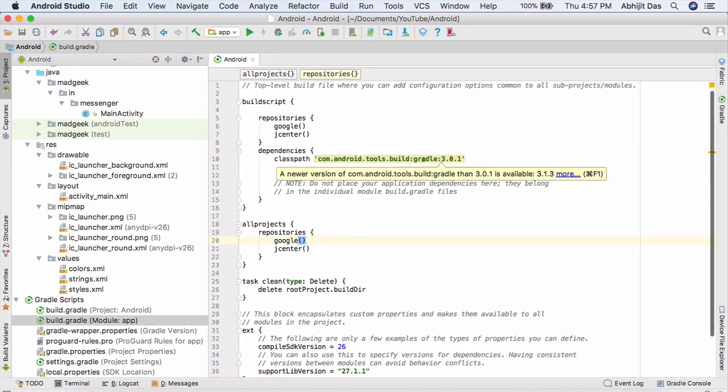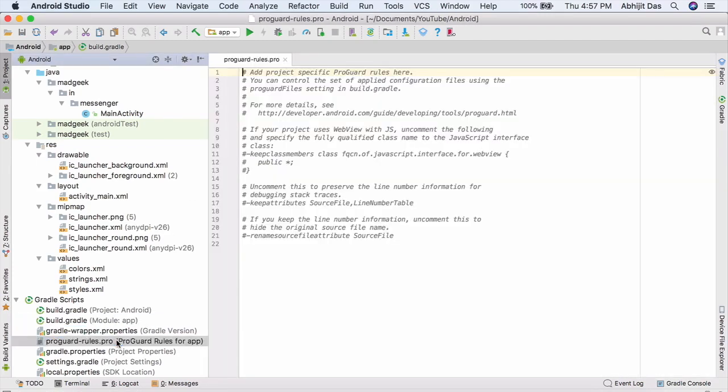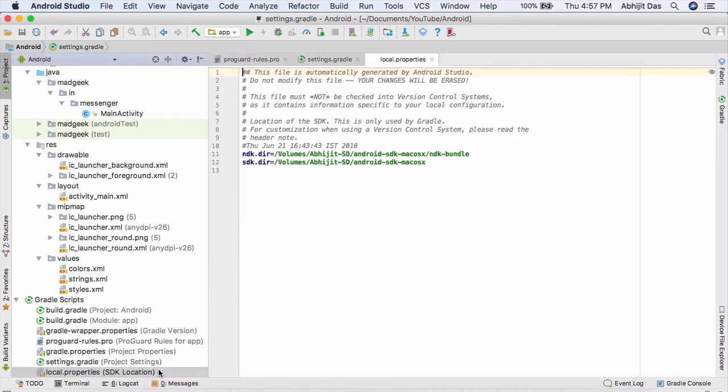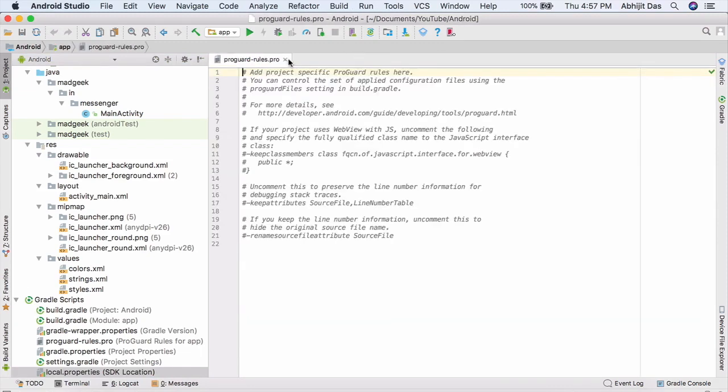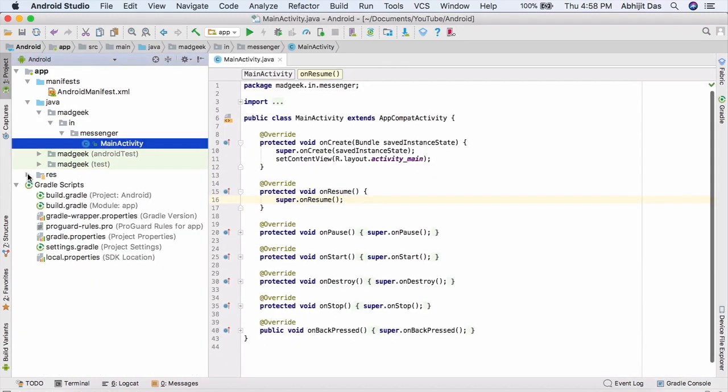Now in this, we're including Google and JCenter to get the libraries from them, and there's this ProGuard. Okay, so this is like a minification concept. We'll come to that. We have other settings files that you need not see right now. Now there's another thing, that is, let's say I want to run the app, right?